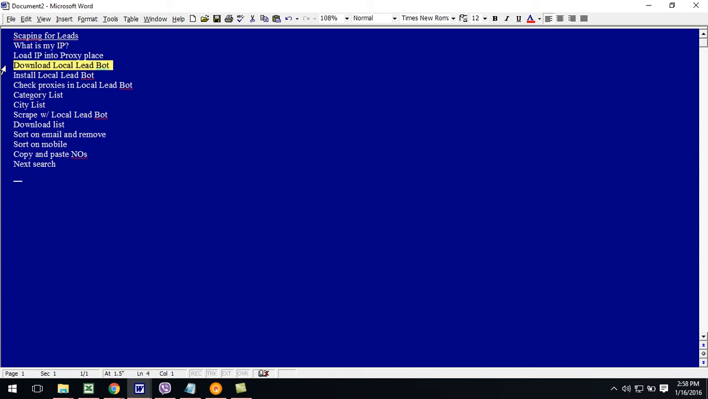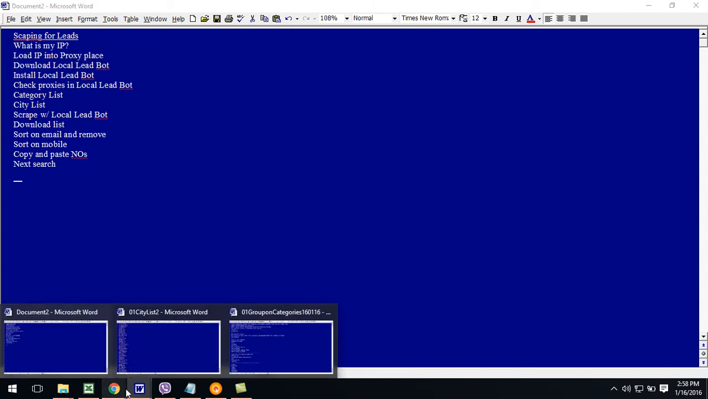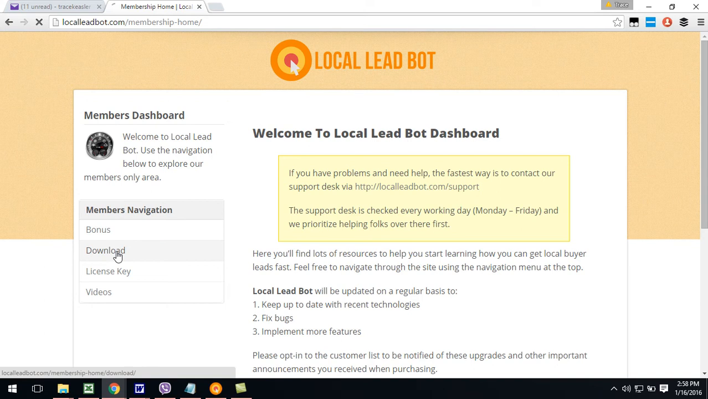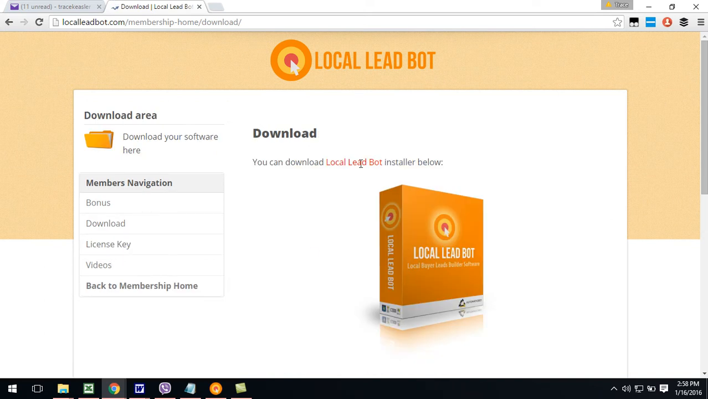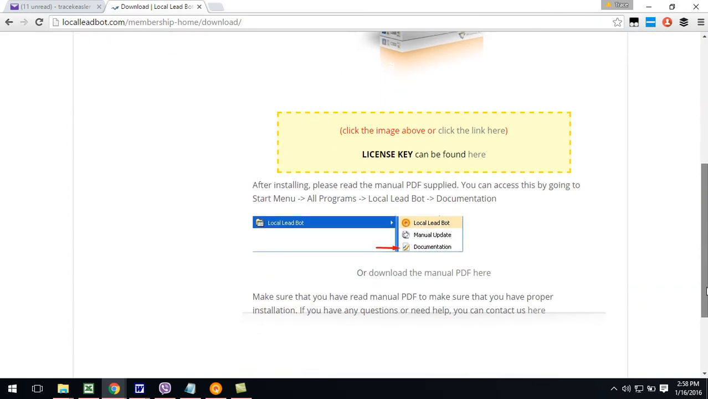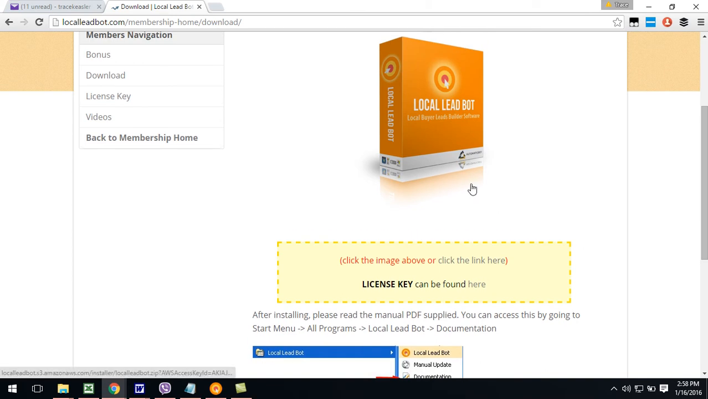Then we're going to download a program called Local Lead Bot. You are going to wind up here, members login, so you're going to log in, and then click download. You can download with the installer here. It says click the image above or click the link here. When you click on that, it's going to download it. Once you've downloaded the software, you double click on it and follow the prompts, and it will install itself.